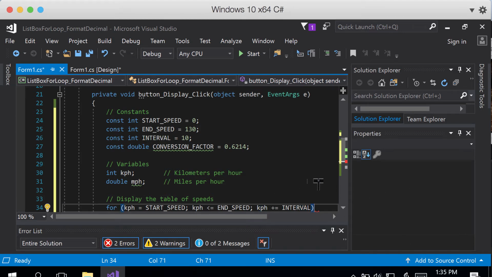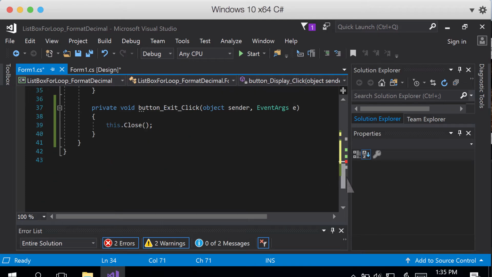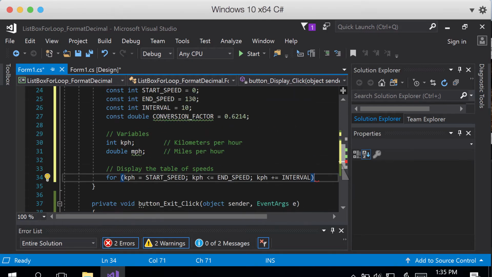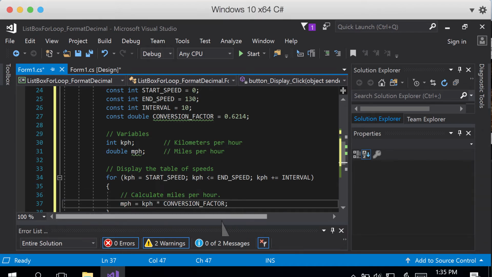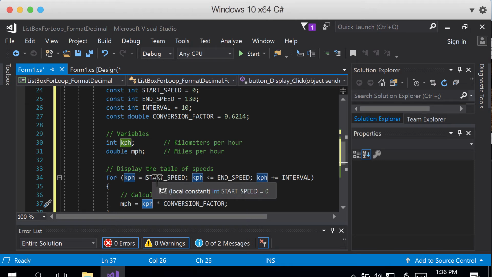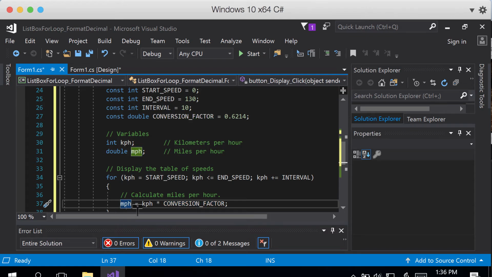Now the next thing that we need to do is open and close the curly brackets for this loop so we can add some code to it. The code that we're going to write is to calculate the miles per hour. The miles per hour variable is going to be equal to the kilometers per hour, which changes every time as we go through the loop. Initially it's 0, then it's 10, then it's 20, and so on. And we're multiplying this times some conversion factor every time we go through the loop. So that's going to change both my miles per hour and kilometers per hour variables.